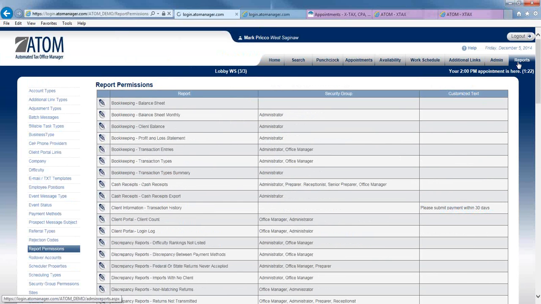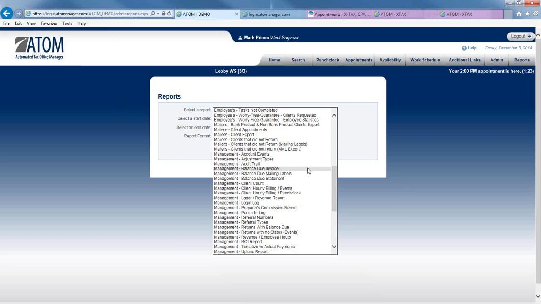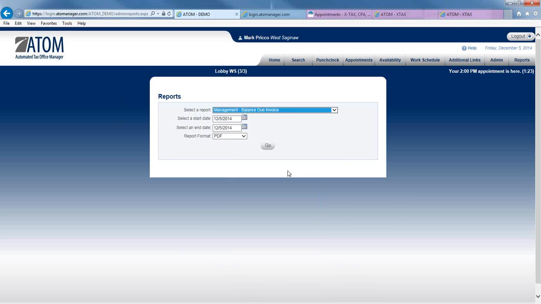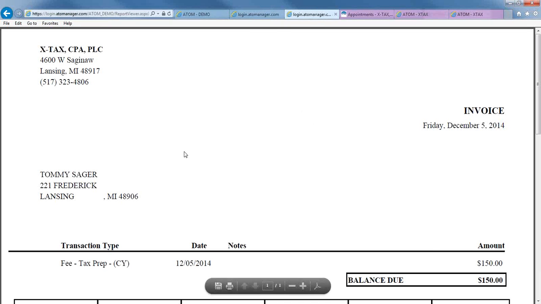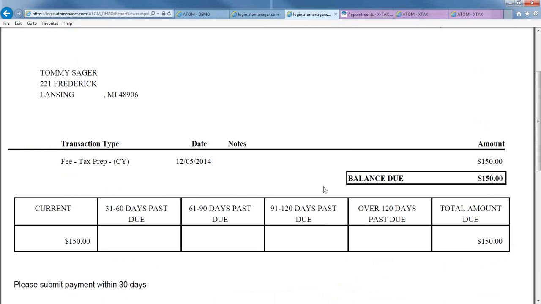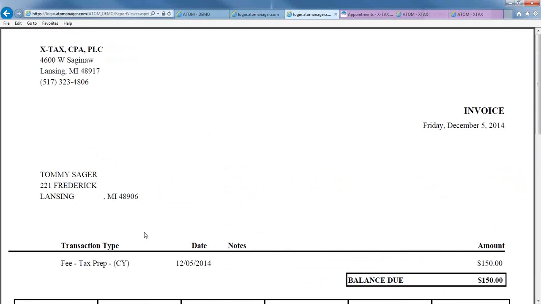So if you want to say, thank you for doing business with us, you can do that on any report. Refer friend letters, whichever. So if I go to report, and I'm going to go to management, let's see here, balance due invoice, select tax prep, and I think I have something in there for today. So I have Tommy Sager here, 150, and right here it is, please submit payment within 30 days. So it's a way of putting whatever you want at the bottom of your reports.